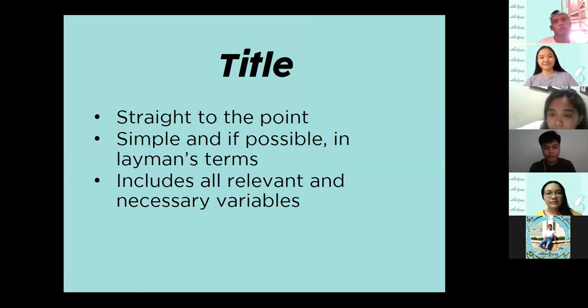The title of your research must be straight to the point, meaning no unnecessary words or phrases included. Next is that it must be simple and if possible in layman's term. Layman's term refers to the simple language that anyone can understand. Better na simple terminologies ang gagamitin sa title para mas maintindihan ng audience. And lastly, include all relevant and necessary variables presented in the research.